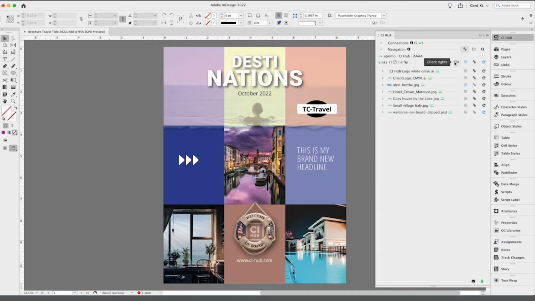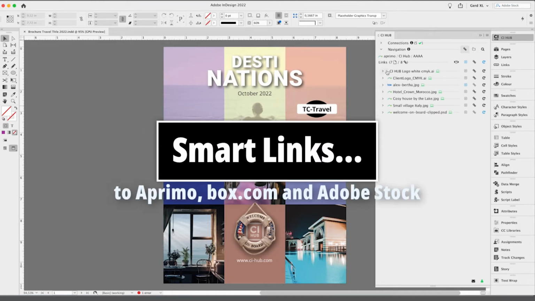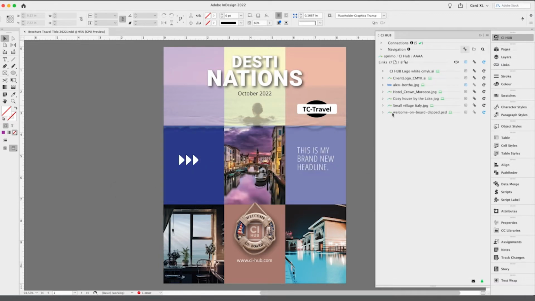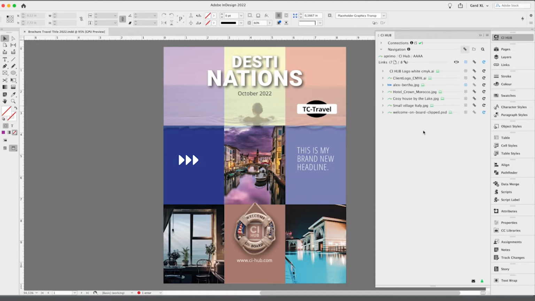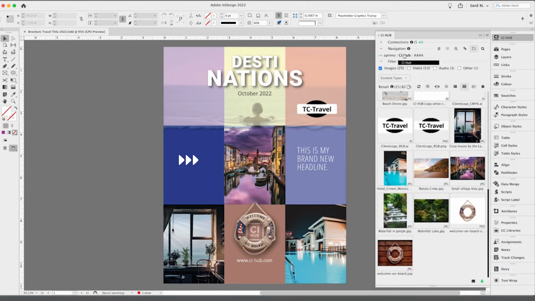Let's switch over to the Smart Links tab. As you can see, all placed assets are connected to their source systems. The icon in front of the file name shows the source system, and you get full control over availability and version of each placed asset. You can also switch between high-res and low-res data. The cover is ready for approval.